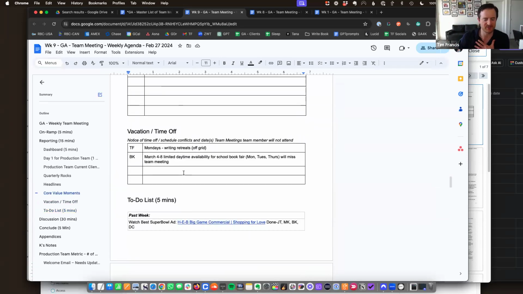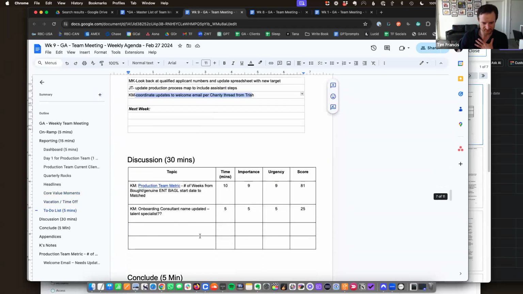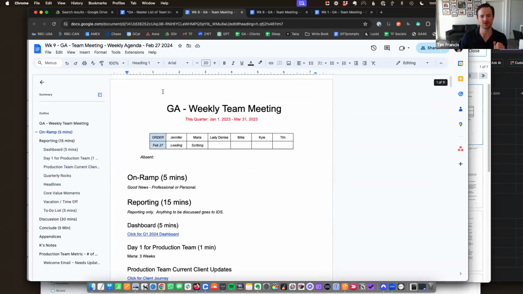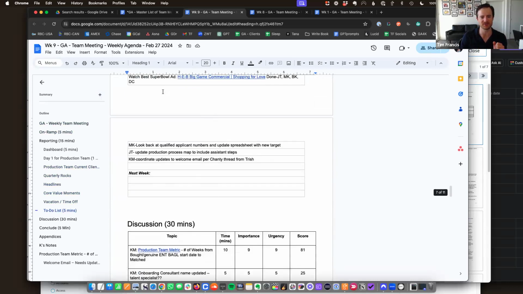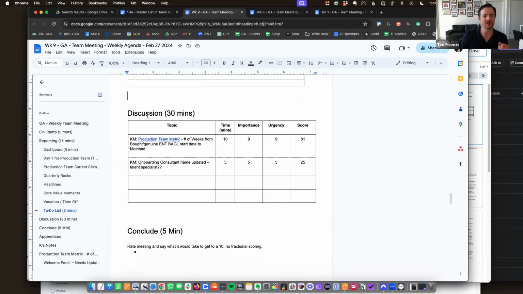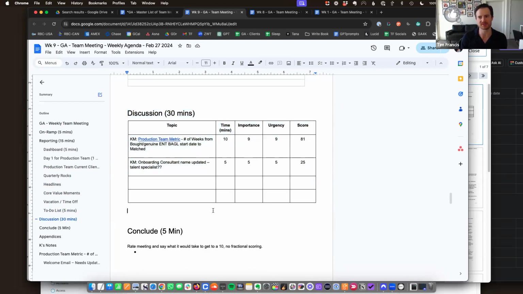And then if it wasn't already self-evident, teammates will put their own information into core value moments, and their own information into vacation / time off. Okay, so this is about 30 minutes. It's pretty regular, like 25, 30 minutes into the meeting. So the first 25 to 30 is all of this. I know it's a lot of pixels to look at, but we're smoking everything out within 25 to 30 minutes and we get into discussion, which gives us the second half of the meeting, about 30 minutes, with some time to conclude at the end.